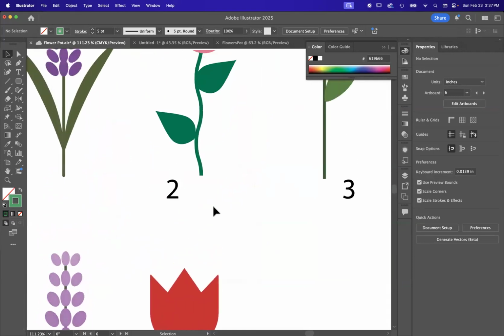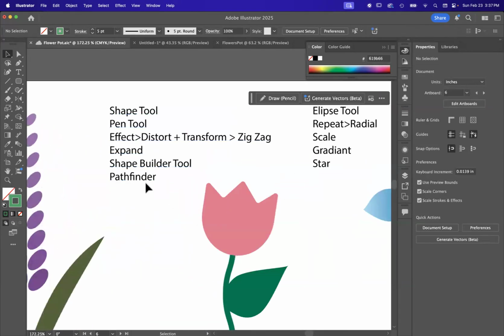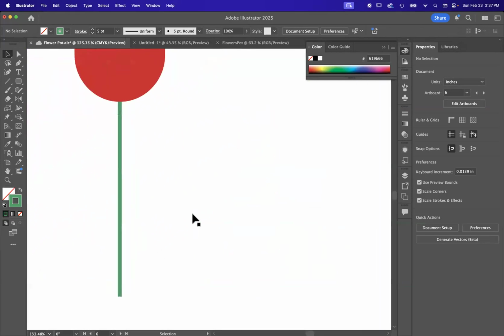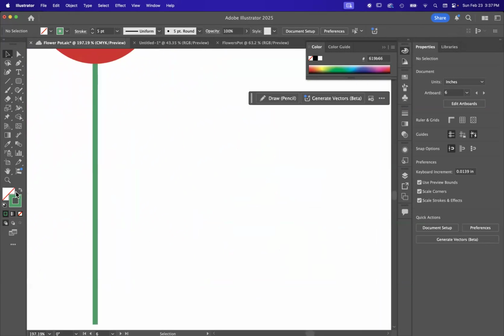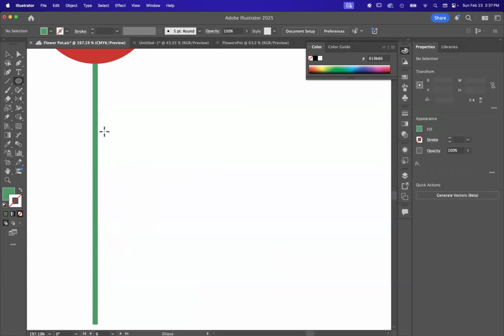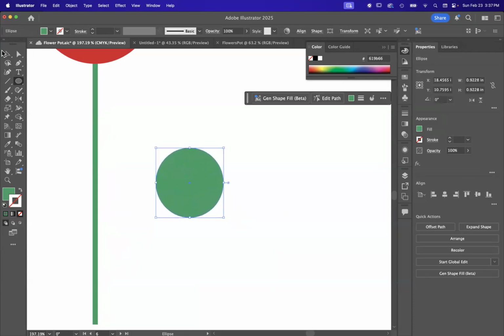Awesome. Now we are going to use the Pathfinder to make quick leaves. All right. So first thing we're going to do is let's switch our stroke to the fill. I'm going to click this little button right here to swap them. And then I am going to grab an ellipse tool. I'm going to hold down Alt and click and drag to make a quick circle.